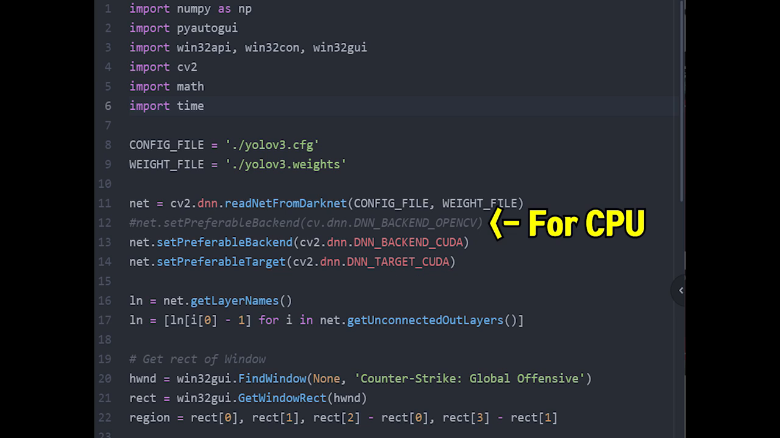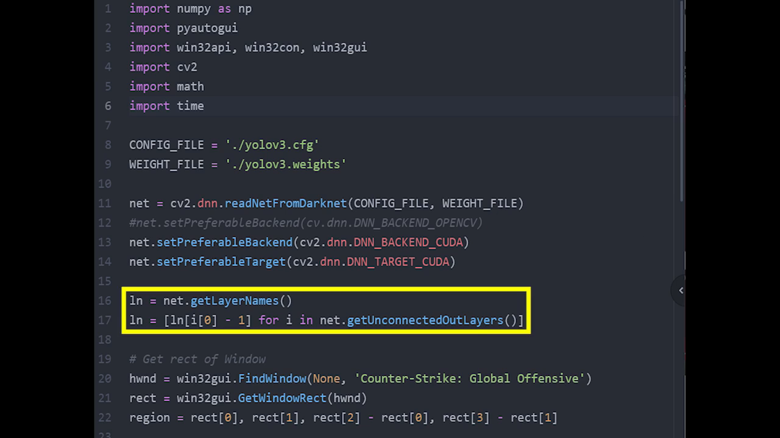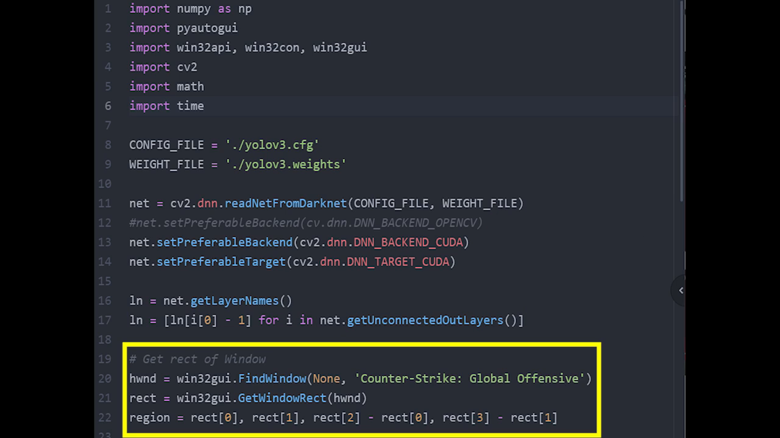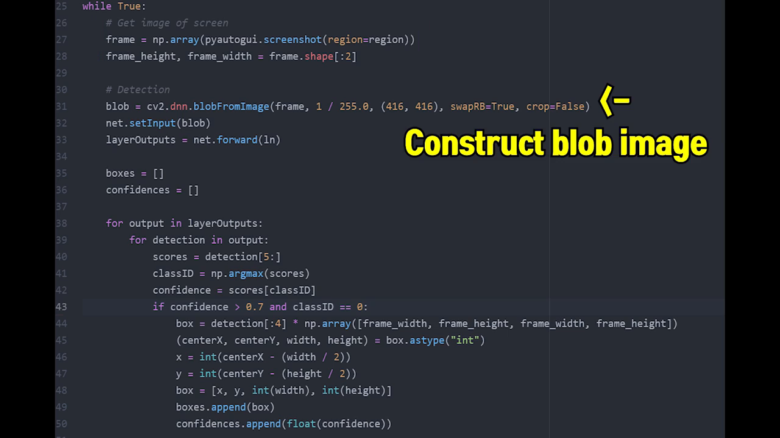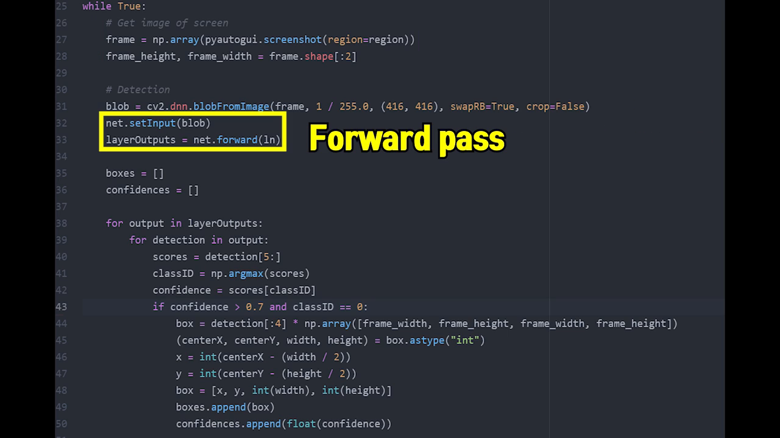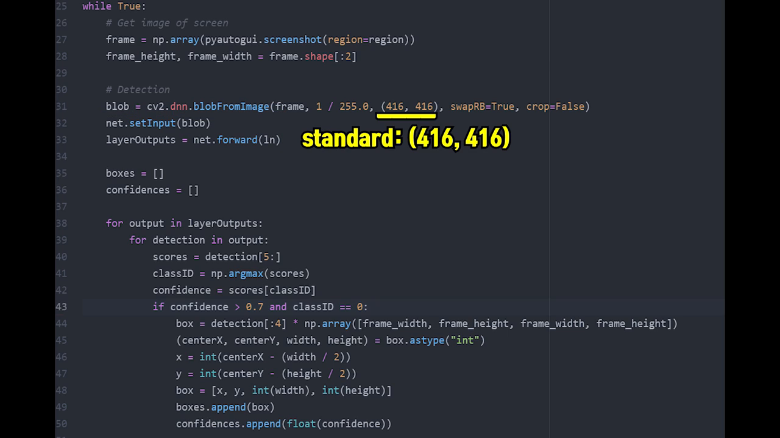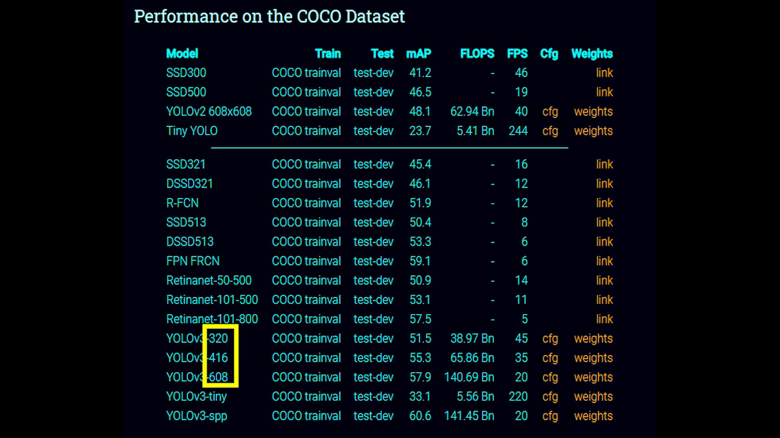But if you're not, you can just skip this code and determine layers here and get a rectangle from a window of Counter-Strike. So while getting a frame of Counter-Strike, construct a blob from the frame and then perform a forward pass of the YOLO object detector. Here we can change the blob size. It is usually 416, but we can try many different sizes according to models.